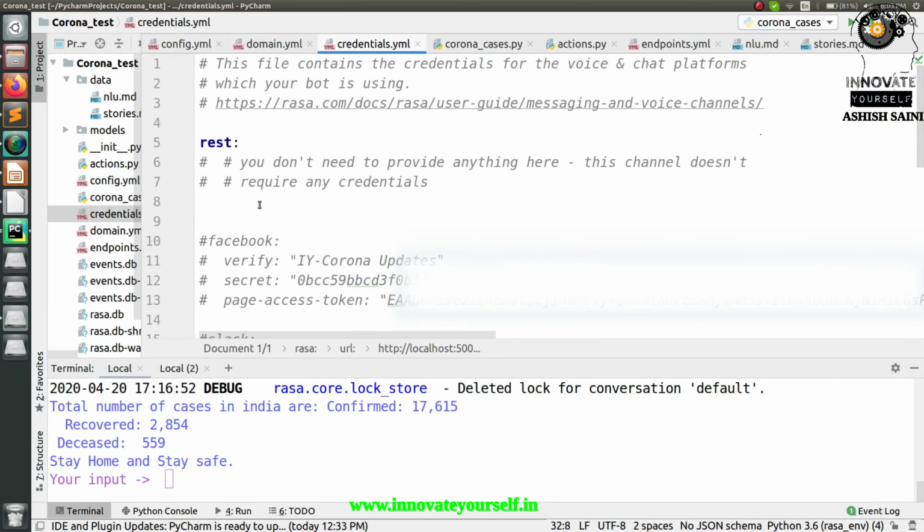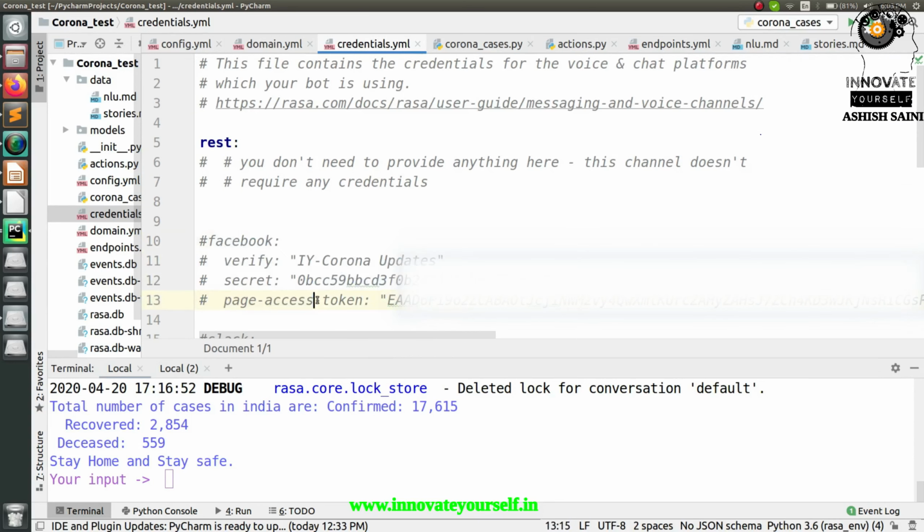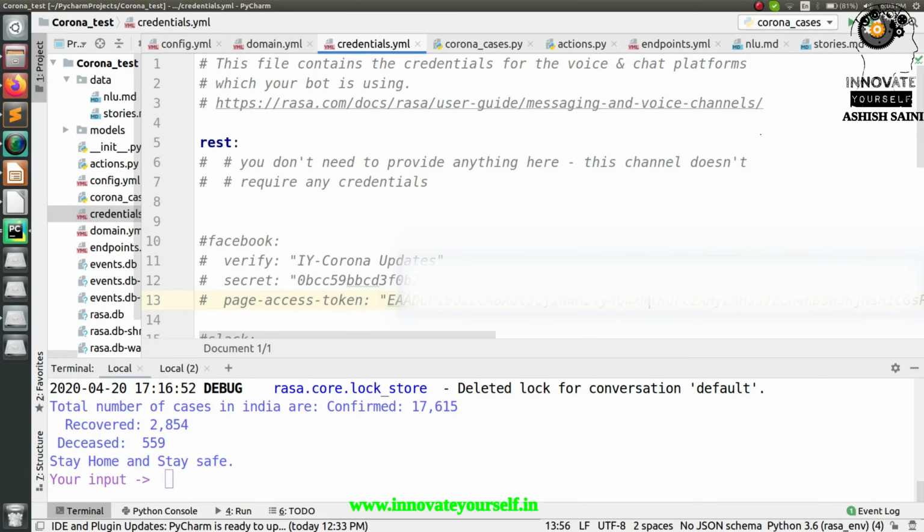Now similarly, here you can see this is a Facebook implementation, or the credentials for your Facebook application, which will be used here so that you can link your Rasa chatbot with your Facebook Messenger, right? So this is what exactly you have to do. Now you have three values. The first one is verify, the second one is secret, and the third one is page access token. Now where to get these tokens, right? For that, let's go to the browser and see how to get them.